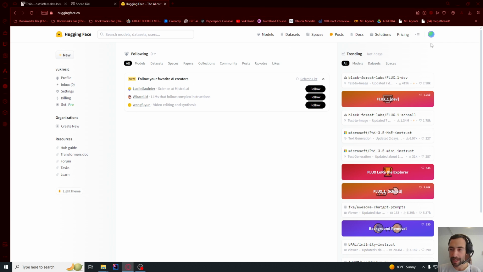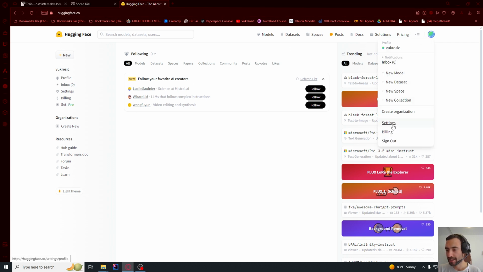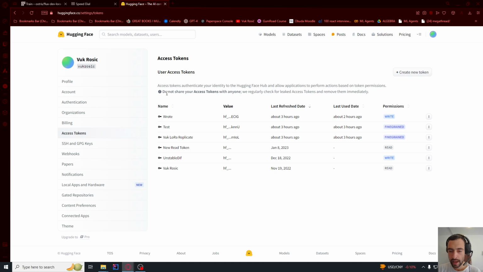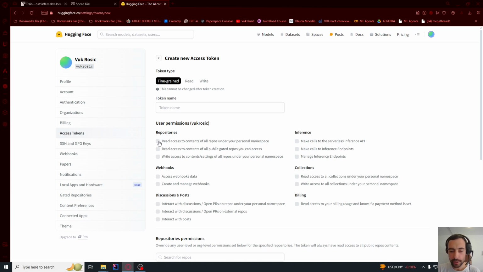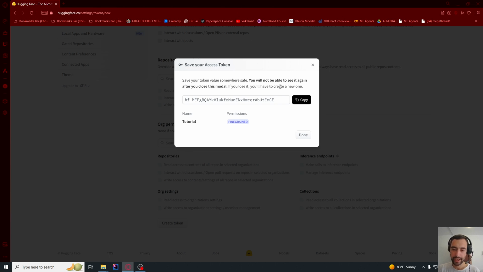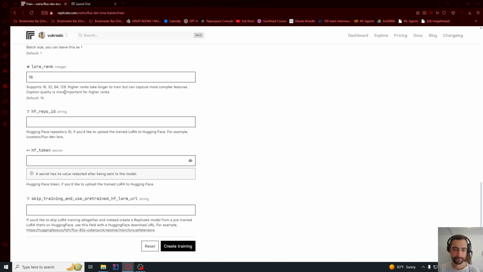Just create your own account and go to your profile and settings. And here it says access tokens. And now let's create a new token. This is just so we can download the AI model from this website onto the website that we are training on, Replicate. So we just need to give it these permissions, and a token name, let me call it tutorial for now. It's gonna be fine-grained. If you don't have that, select that. Give it these permissions and scroll down and create token. And then just click here to copy your token. And let's see here, HF Hugging Face token.